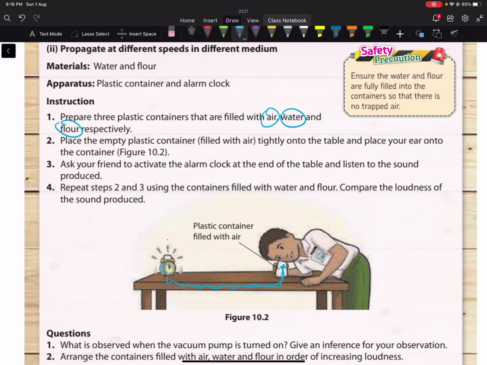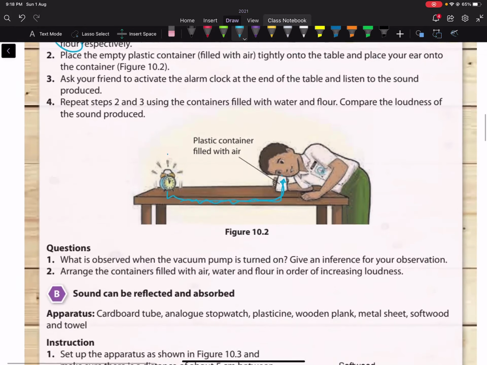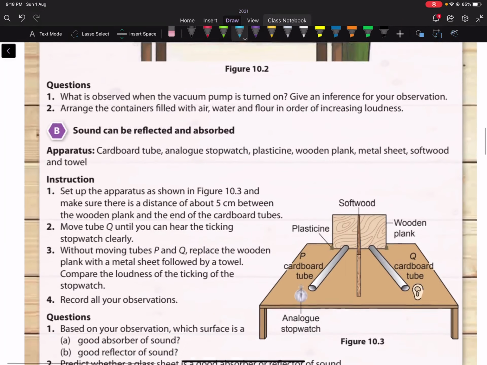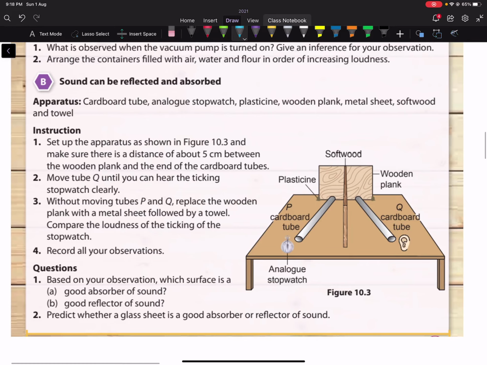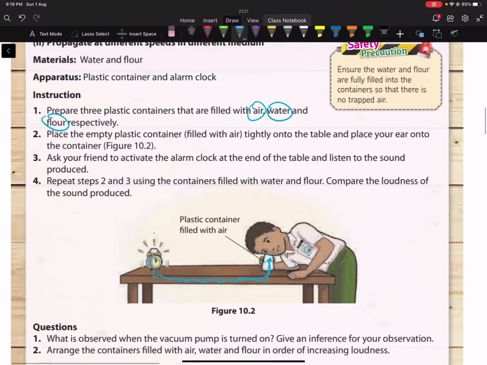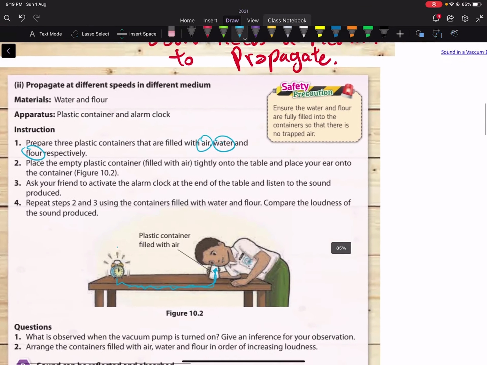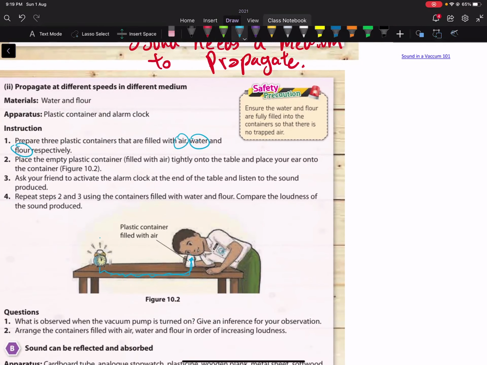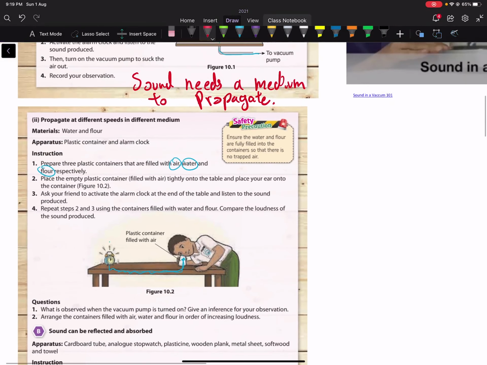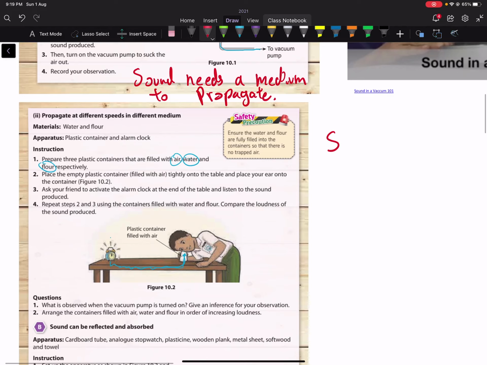So using different materials such as air, water, and flour, you will see that the sound actually can travel through. Here's an interesting thing. If you don't believe that sound can travel through solids, I want you to just put your ear on the wall. Put your ear on any wall, okay? Or even better, you can put your ear on the table. And I want you to knock.